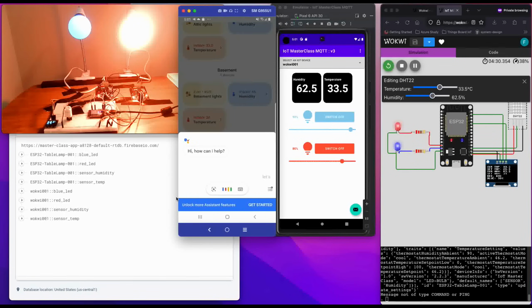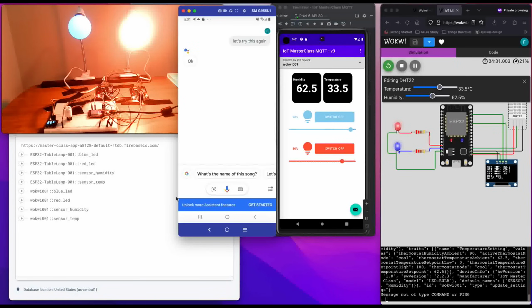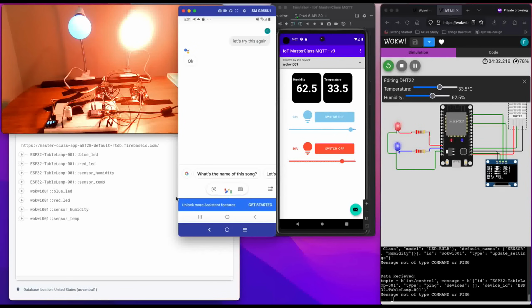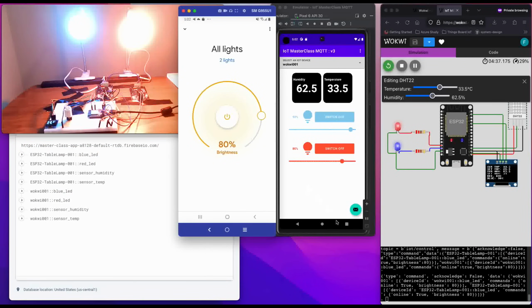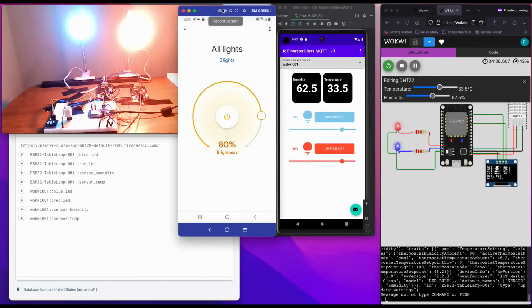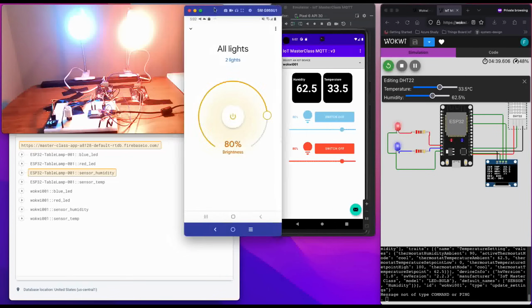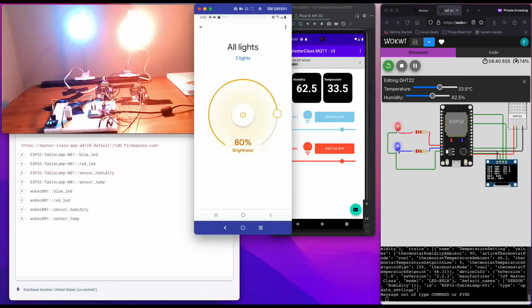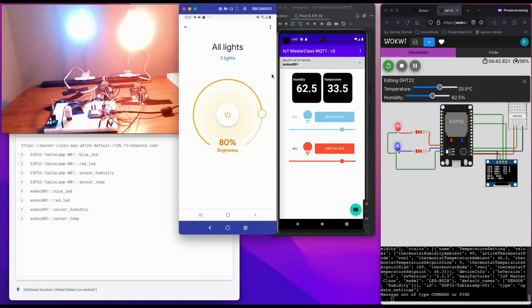Let's try this again. Okay. Set blue LED to 80%. Sure. Setting 2 lights blue brightness to 80%. So you see the blue LEDs are now 80%, right? Okay, let's just put this in. And you can also see all that value gets changed here.